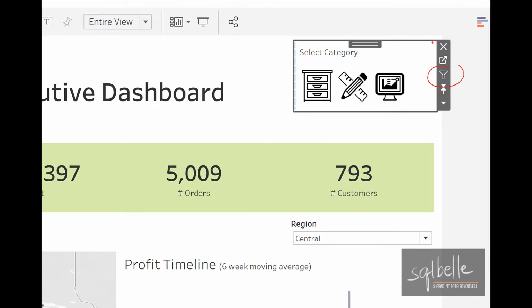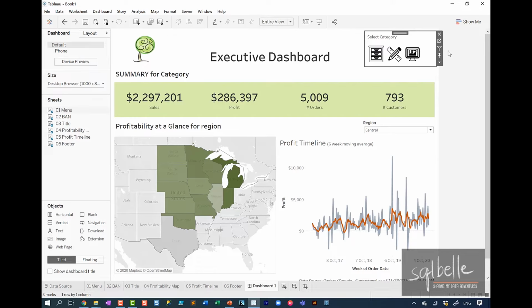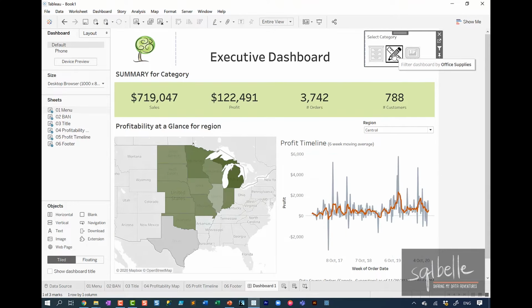I will have a separate video talking about the different kinds of actions in Tableau. In here, you're also going to notice that as you hover over this icon, it actually says use as filter. So once we use this as filter, and once we select different categories, notice that all the values in the worksheet are actually changing.